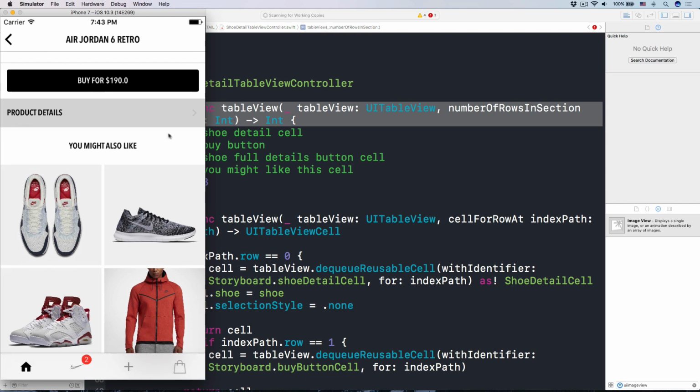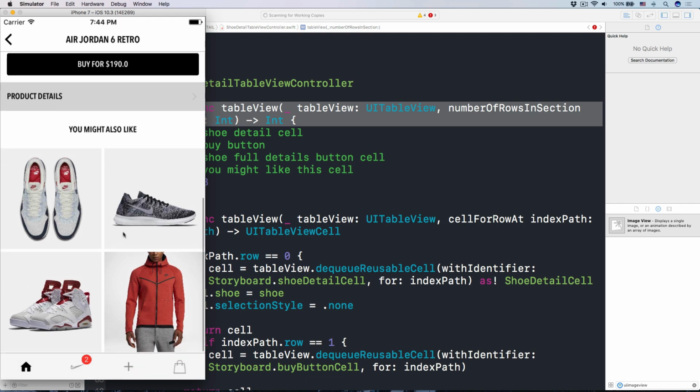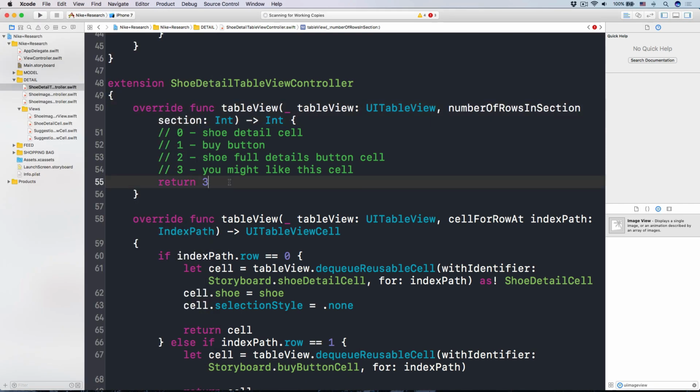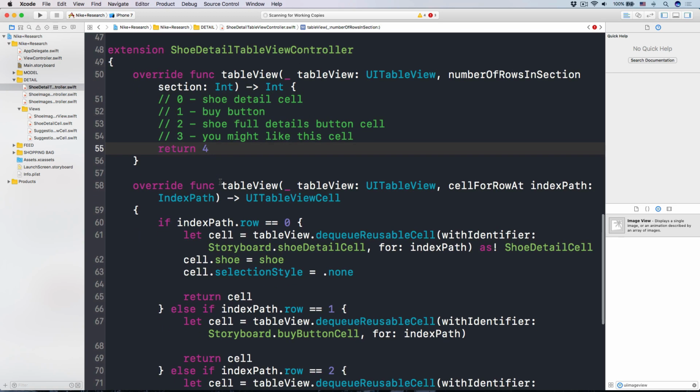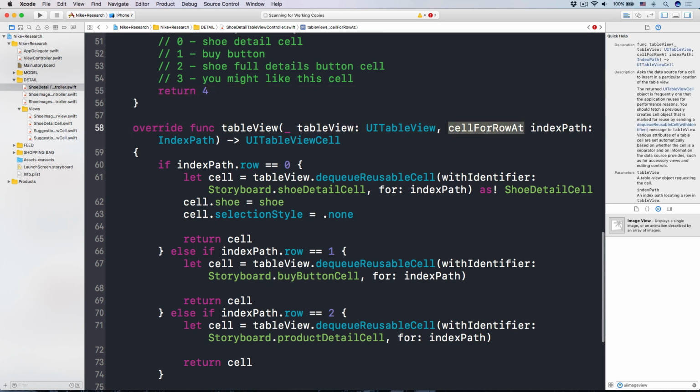Now we want to have another cell. This you might also like cell. So instead of return 3, I'm going to return 4. Cool. Next thing, let's implement our cell for row at index path.